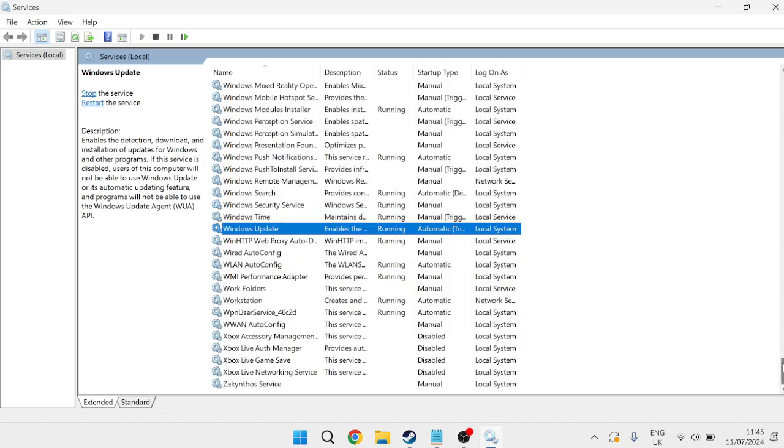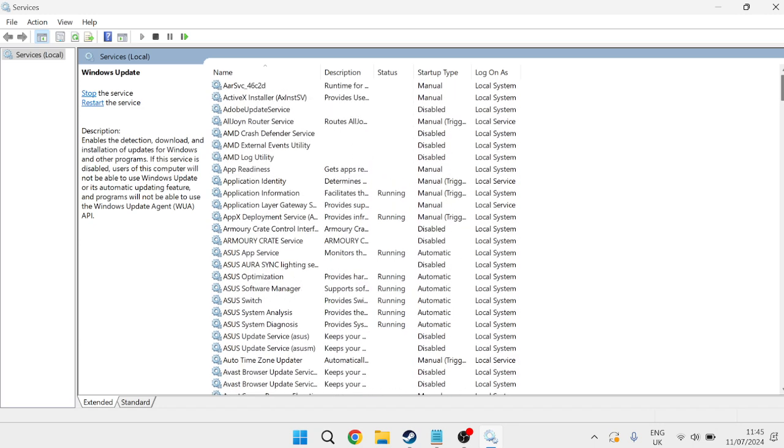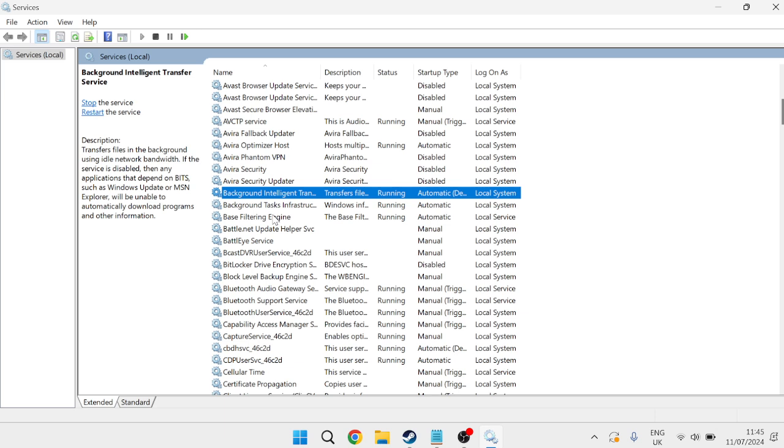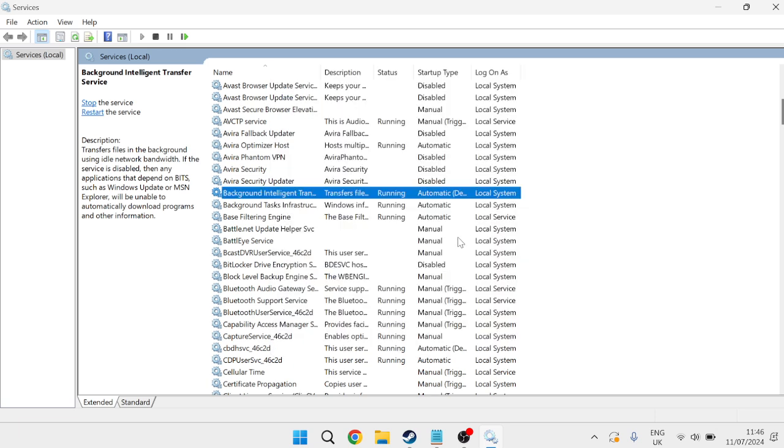The last process that we need to ensure is running on our computer is something called Background Intelligent Transfer Service. If we come down to the B's here, we can see this process, Background Intelligent Transfer Service. If we double click on this, once again, just make sure the service status is set to running, and make sure the startup type is set to automatic, or automatic delayed start is absolutely fine. Then press apply and OK to save these changes.